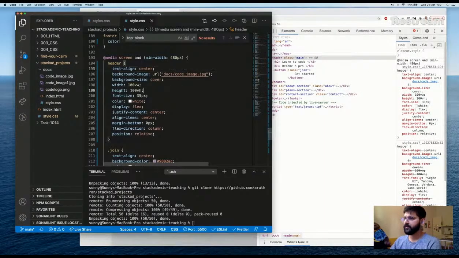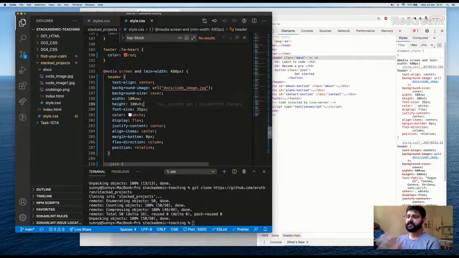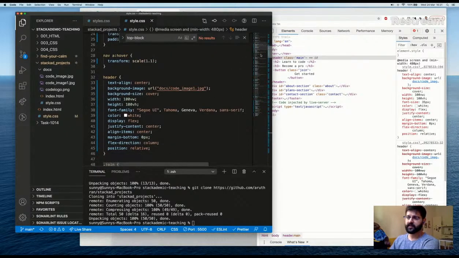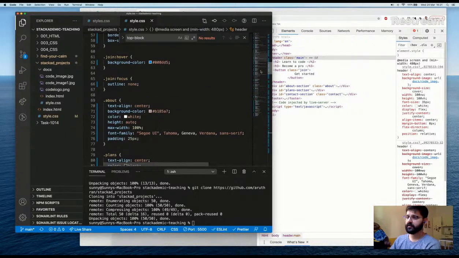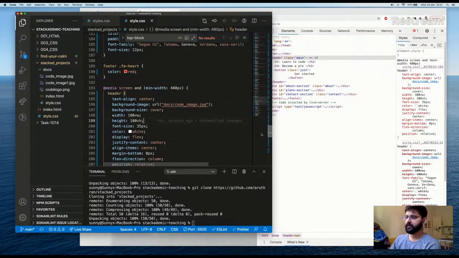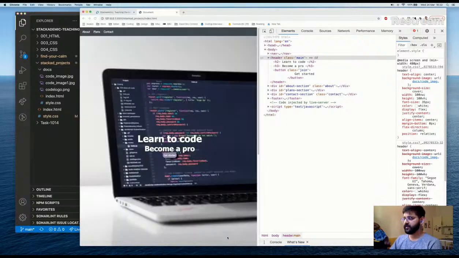So one thing to bear in mind is that you don't need to have exactly the same stuff in the media query as in the original. So let's take a look at what you've got here. So you can see in this header, you've got text align, background image, background size, and so on. Actually, to be fair, some of these things don't need to be there, but then the background image, by the looks of it, you've got a different one.